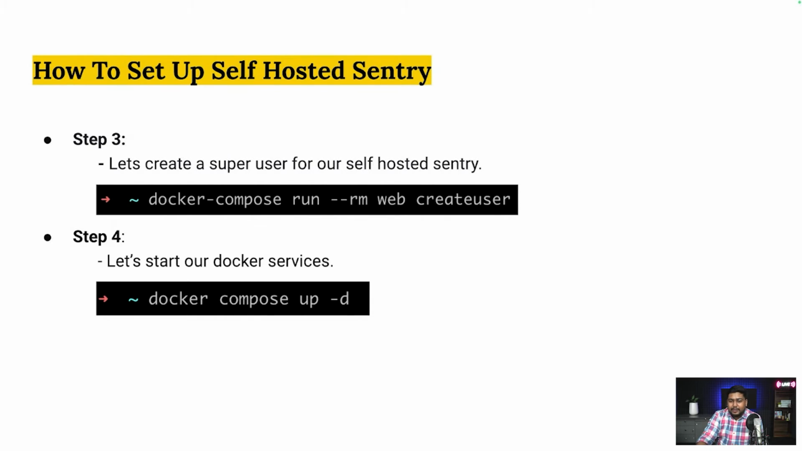So they have given a command, which is basically a Docker compose command only, to create a user. We can create a user and password, which we are going to use for the initial login, and just Docker compose up, and your self-hosted Sentry is up and running. Nothing else. By default, it will be running on port 9000, and you have everything what Sentry.io offers. These are only 4 steps which are required to host a self-hosted Sentry.